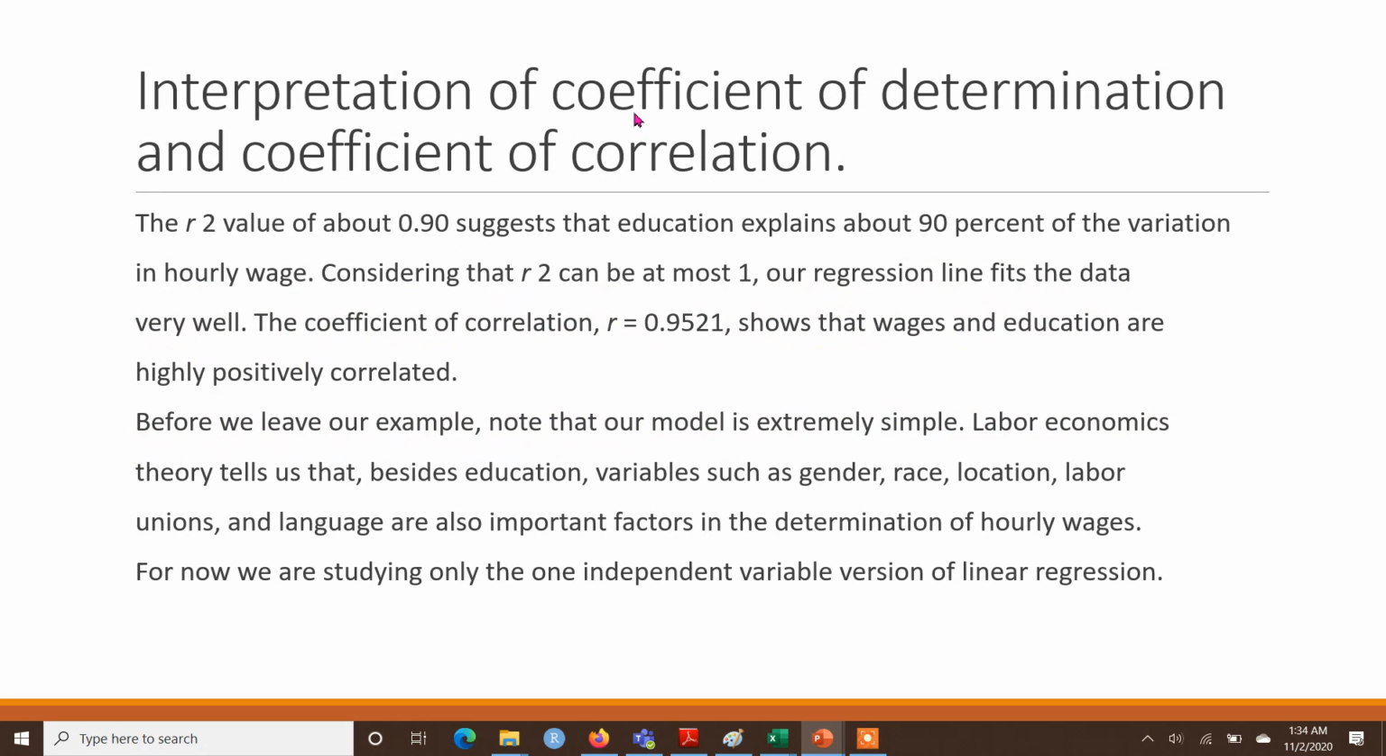Then the interpretation of the coefficient of determination, that is r square, and the coefficient of correlation, that is r, the square root of r square. The r square value we just found is 0.90. It suggests that education explains about 90% of the variation in wages. So that is a pretty strong ability to explain the variation in wages.